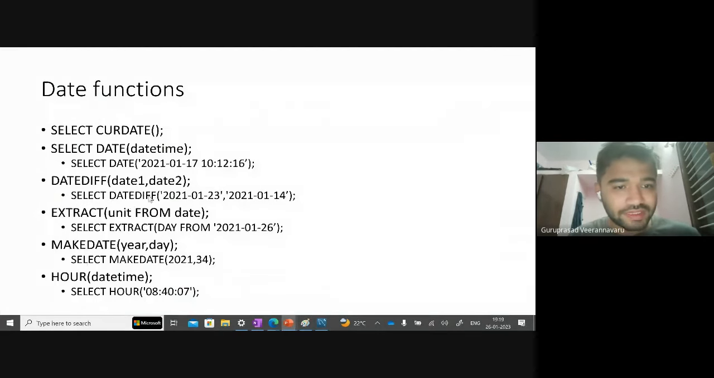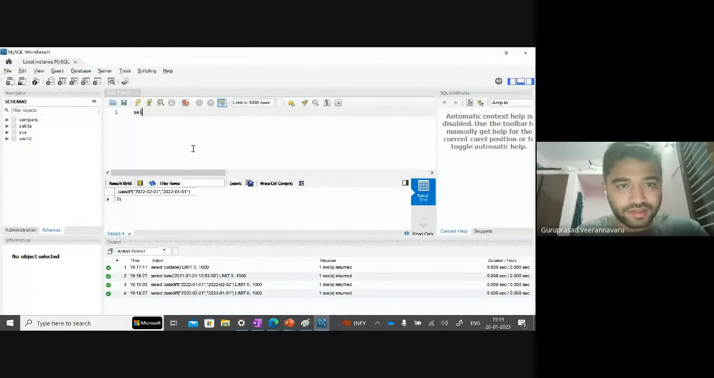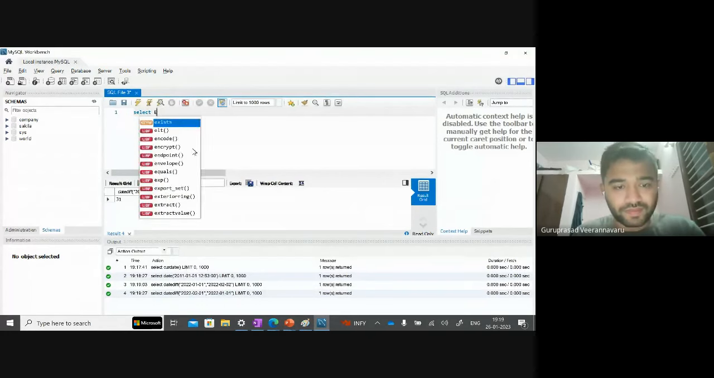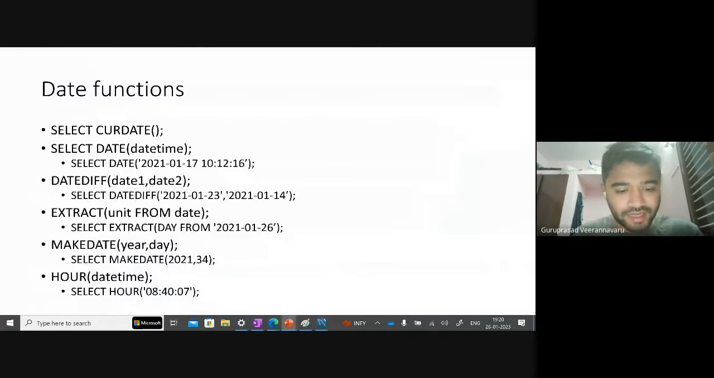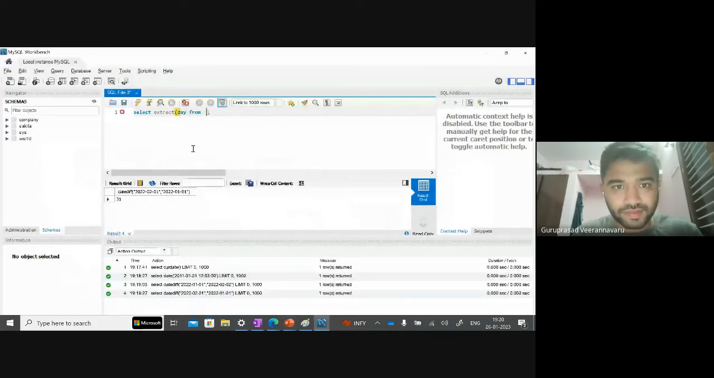So what are others? There is another function called the extract function. What it does is you can take only a particular value from the whole date time. For example, you have given the whole time and you're only saying give me day. It is doing that. For example, select extract function unit as day from 2012-06-30. If I want the day, it should give me the 30th, right? So it is giving me 30.